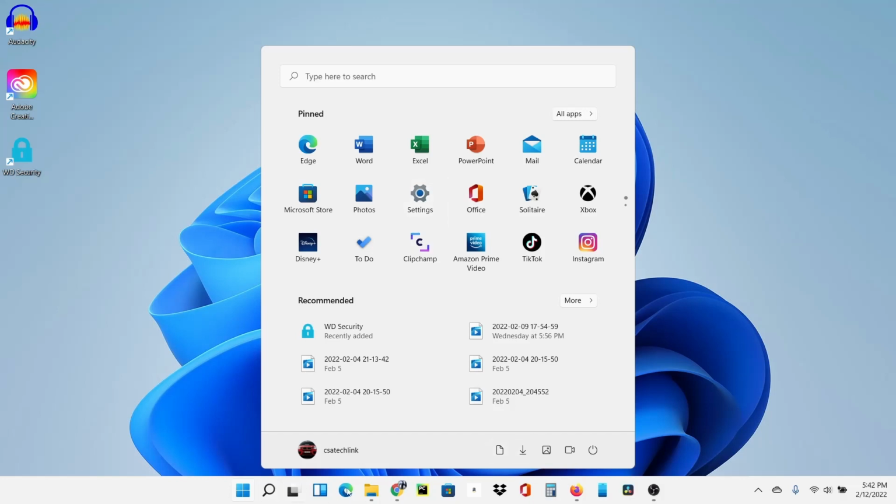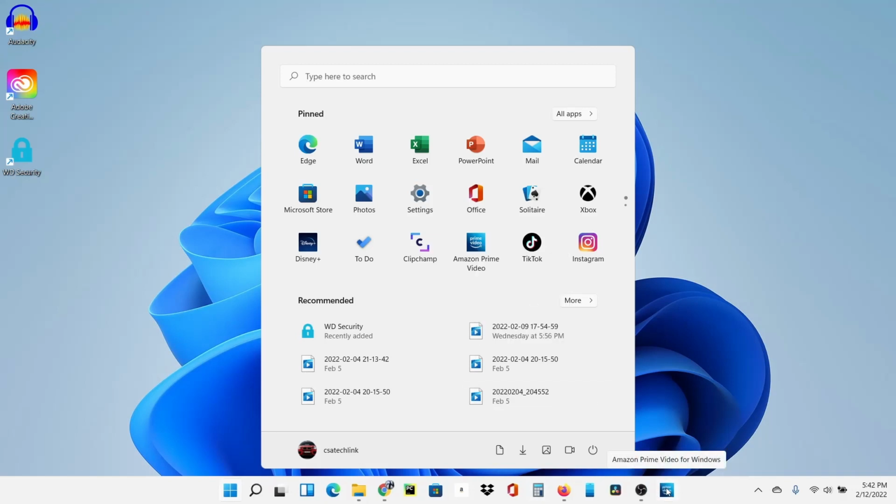Also, see all these icons right there in the taskbar. Let's say you want to add Amazon Prime Video. Right click, pin to taskbar, and focus here. It's going to end up down there. Here it comes right there. You want to remove it? Right click, unpin from taskbar.